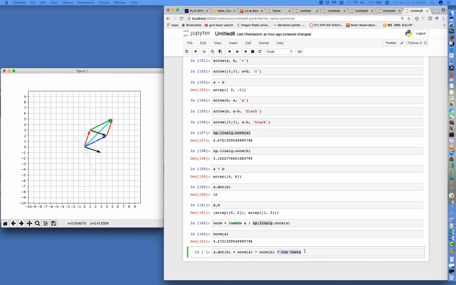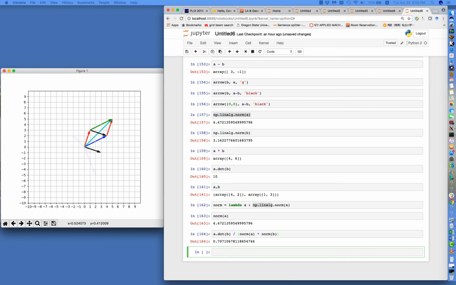Okay, so let's try that. This of course is just the equation, and let's move this around. Something like that. So this thing is cosine theta. Yeah, so 0.7 is cosine theta. And you can basically recover theta by doing arc cosine. So if you want to say, okay, cosine theta, and theta is arc cosine.